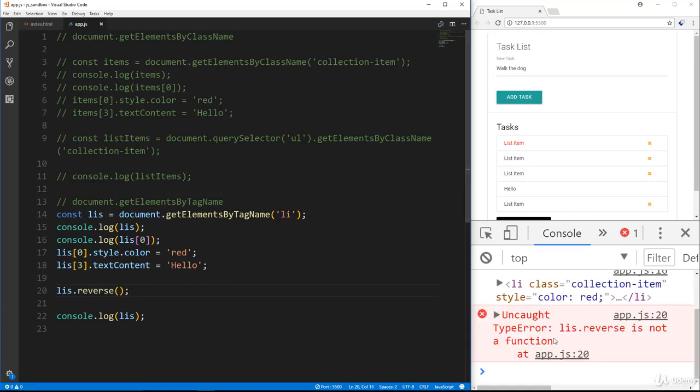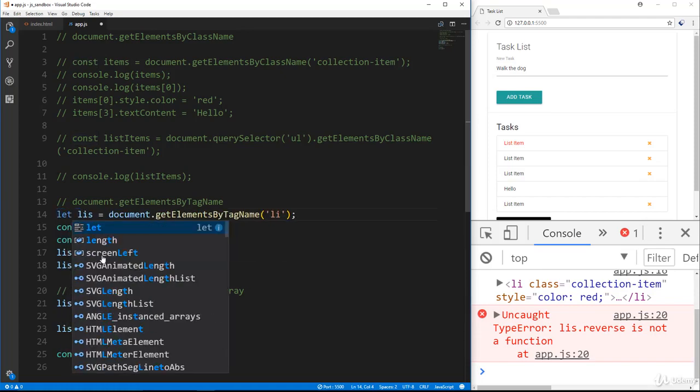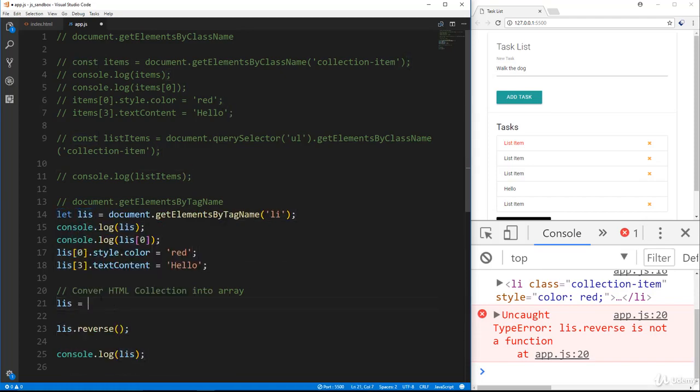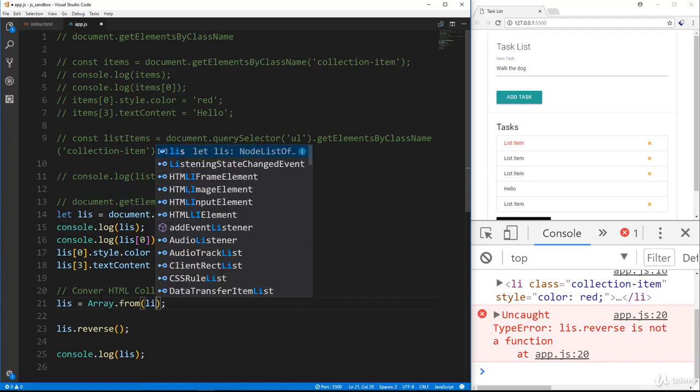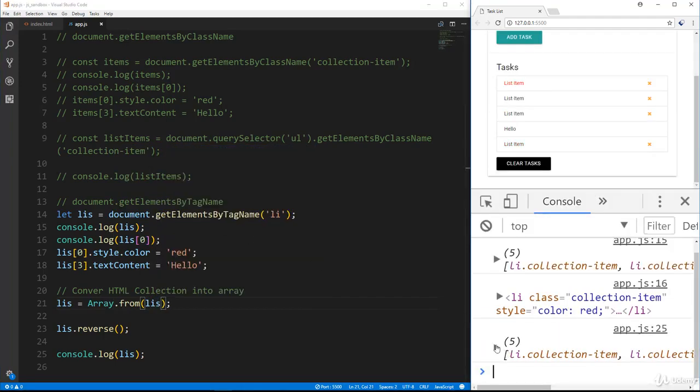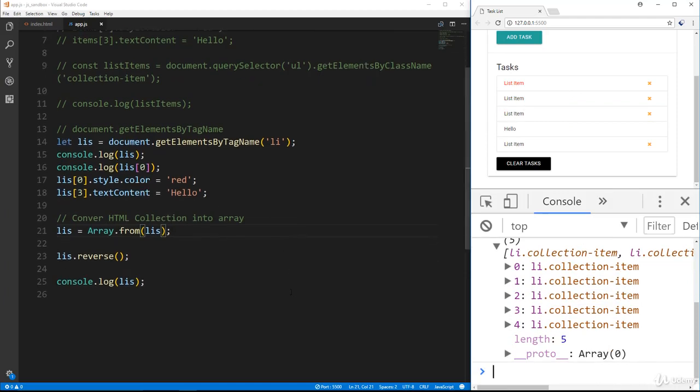So if I save that, we're going to get an error saying reverse is not a function. So what we could do is convert the HTML collection into an array, and we do that by saying, let's do LIs. Actually, if I want to redefine the value, this needs to be let. So we'll say LIs equals Array.from(LIs), and now if I save, you'll see that error is gone, and it does the reverse, and then it console logs it.